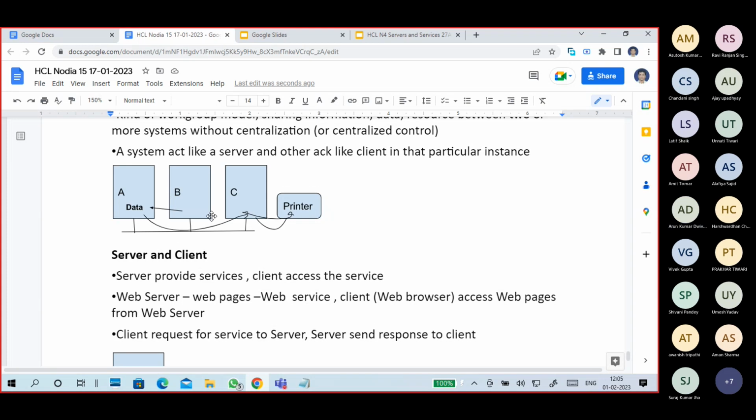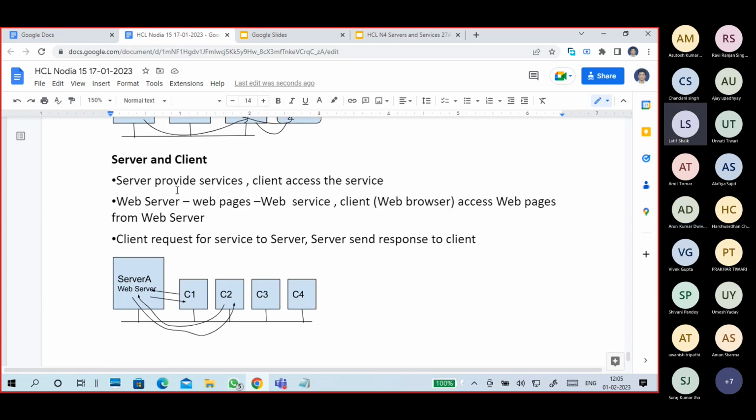Got it. But in server and client, it is not like that. A server provides a specific service. And when we want a service, we ask a server, and then the server will provide that particular service.